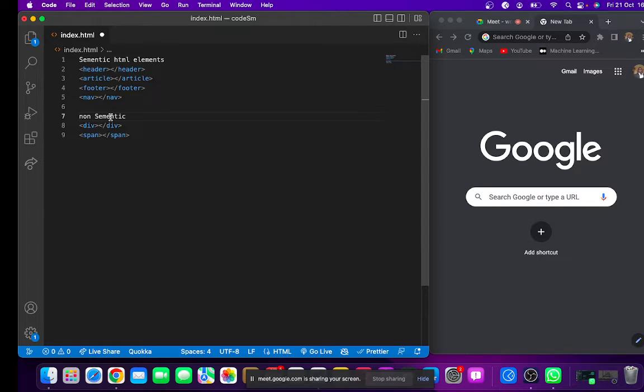So they are known as non-semantic elements. Whereas these ones that have meaning, by writing them, you already know what they mean. They are known as semantic elements. These ones are known as non-semantic elements. So other semantic elements include things like table, because once you put the table tag, you already know you're trying to build out a table.